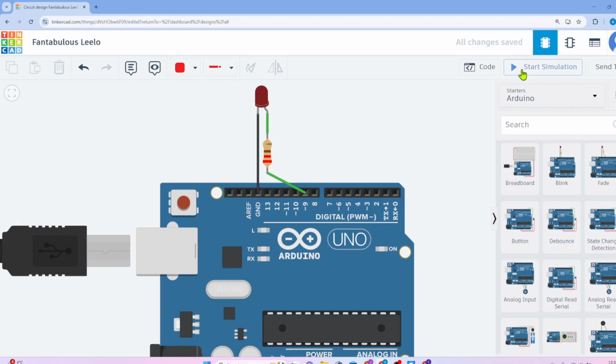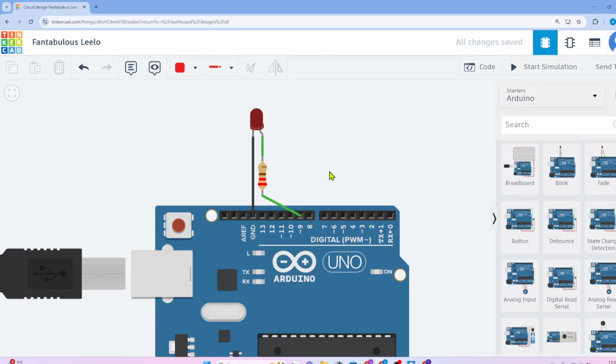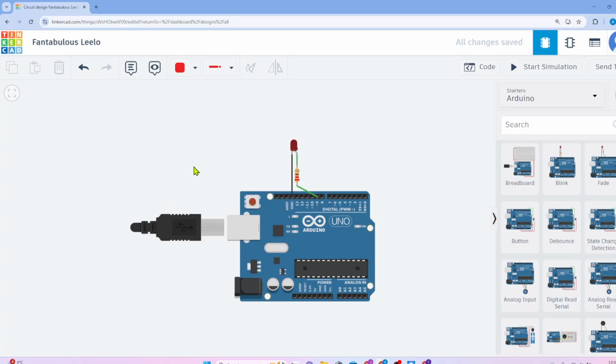Click on start simulation. The fading LED looks like blink an LED, but not exactly. As you can see, when you simulate the project, the LED turns off progressively, but not totally. Sorry, it doesn't turn off totally. But this is fading an LED. Stop simulation and try something more.